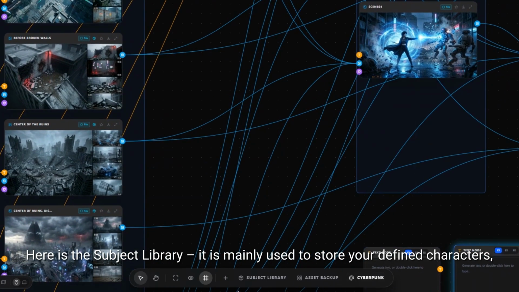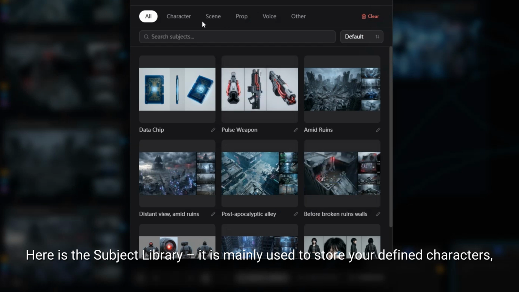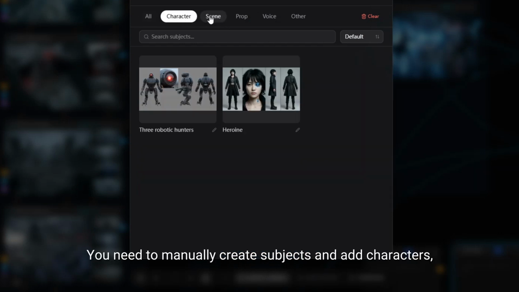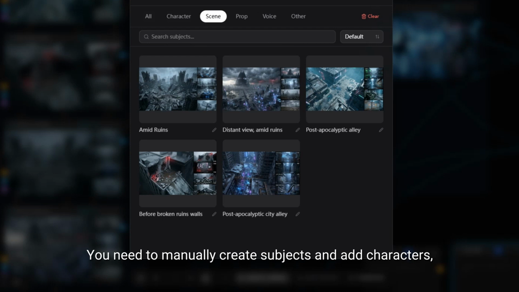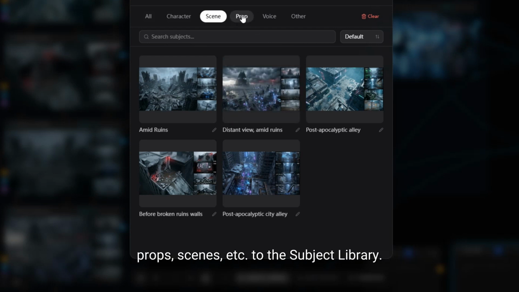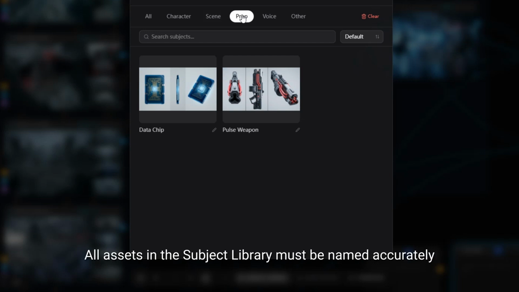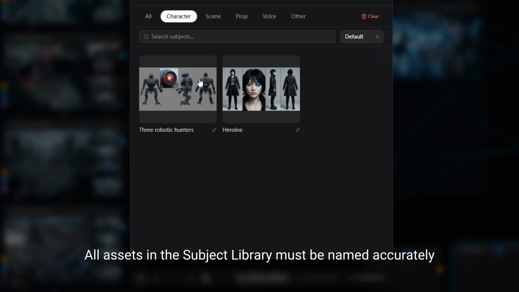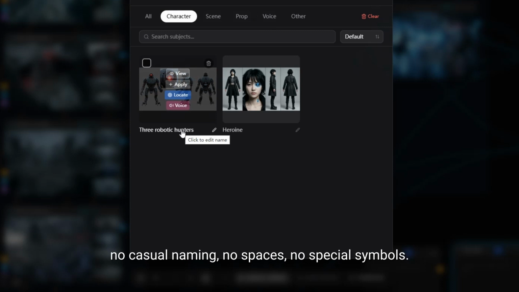Here is the subject library. It is mainly used to store your defined characters, props, etc. You need to manually create subjects and add characters, props, scenes, etc. to the subject library. All assets in the subject library must be named accurately. No casual naming, no spaces, no special symbols.